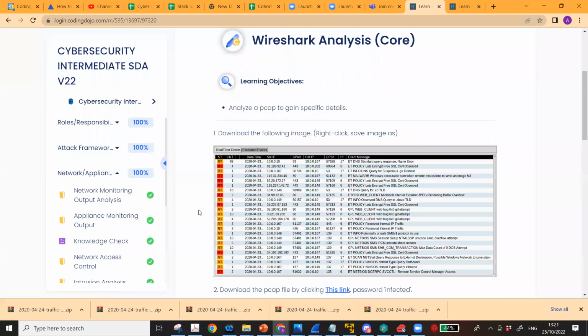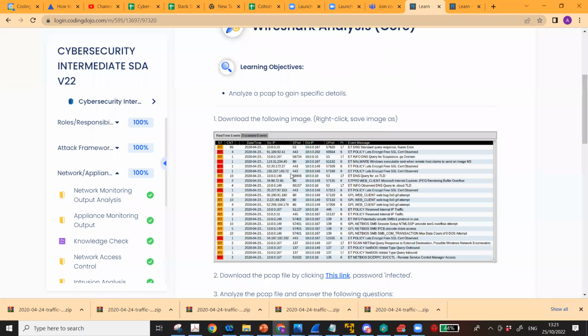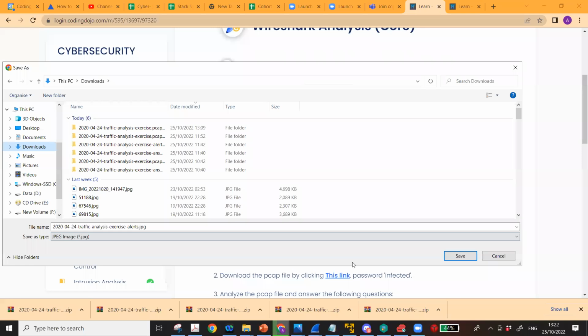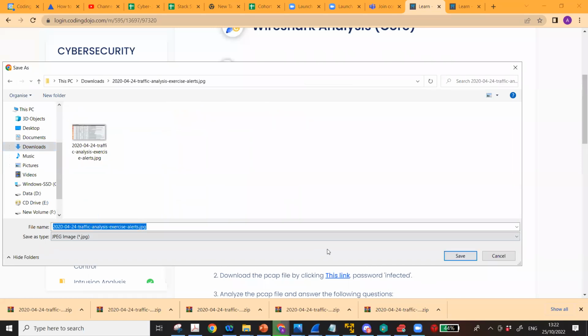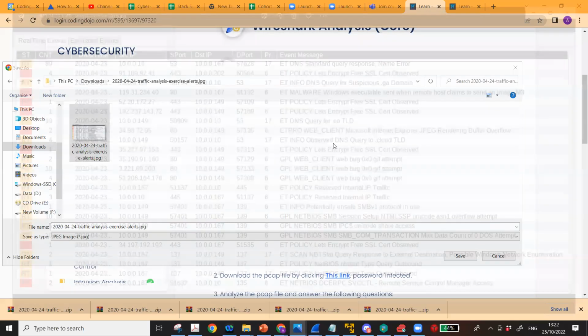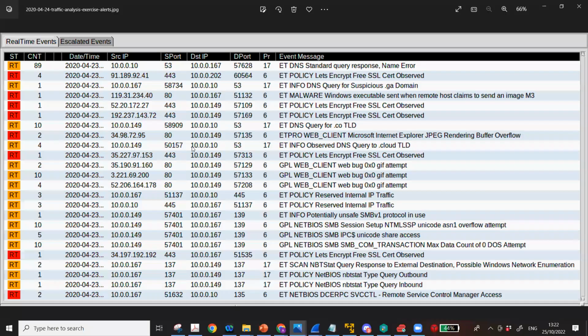So what you have to do in this first lab is that first of all, you will download this image. You can just save it. I already have it, let me just open it. If you download this image, it's basically a Sguil capture, which means it's an IDS capture that you're looking at on the screen, and it shows the alerts generated by the intrusion detection system.